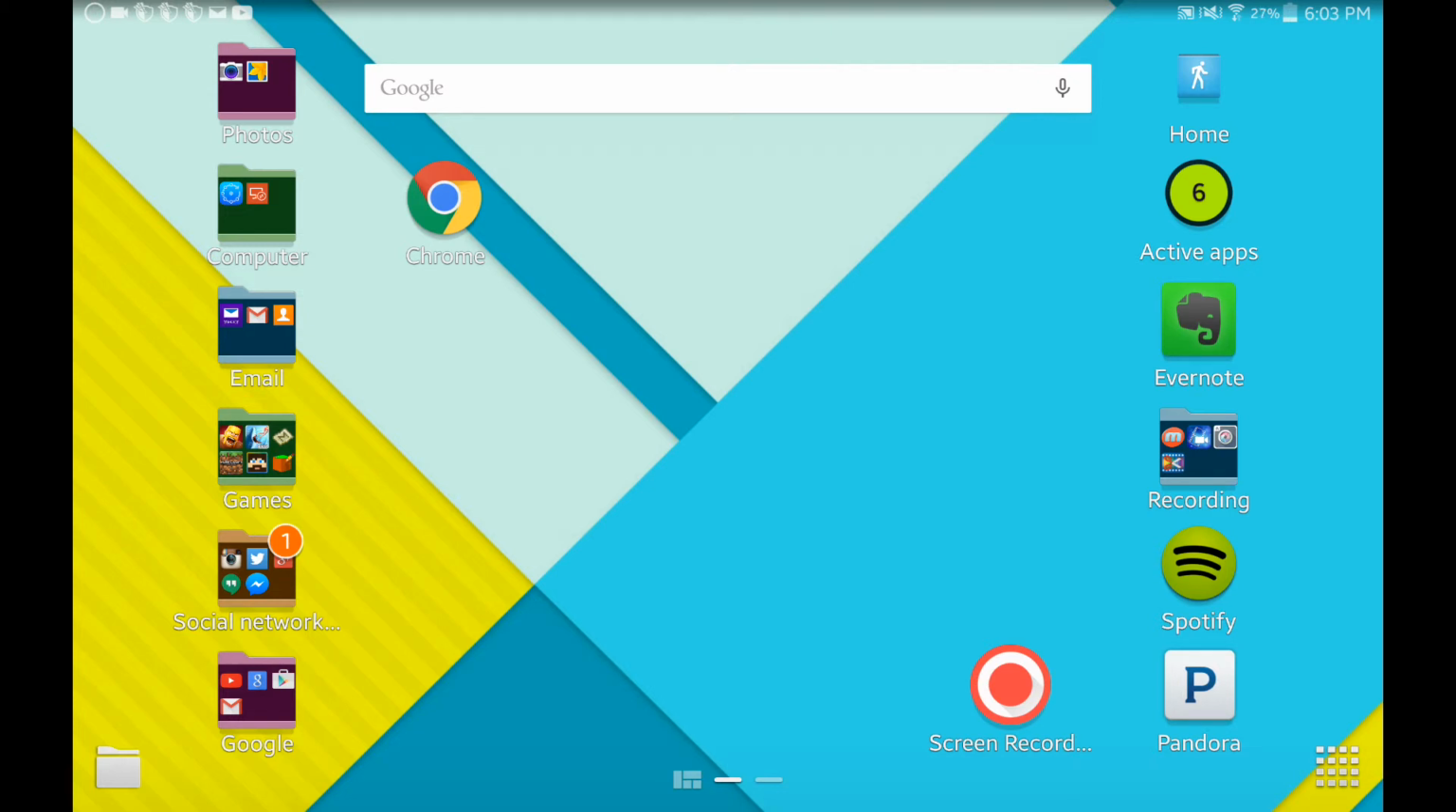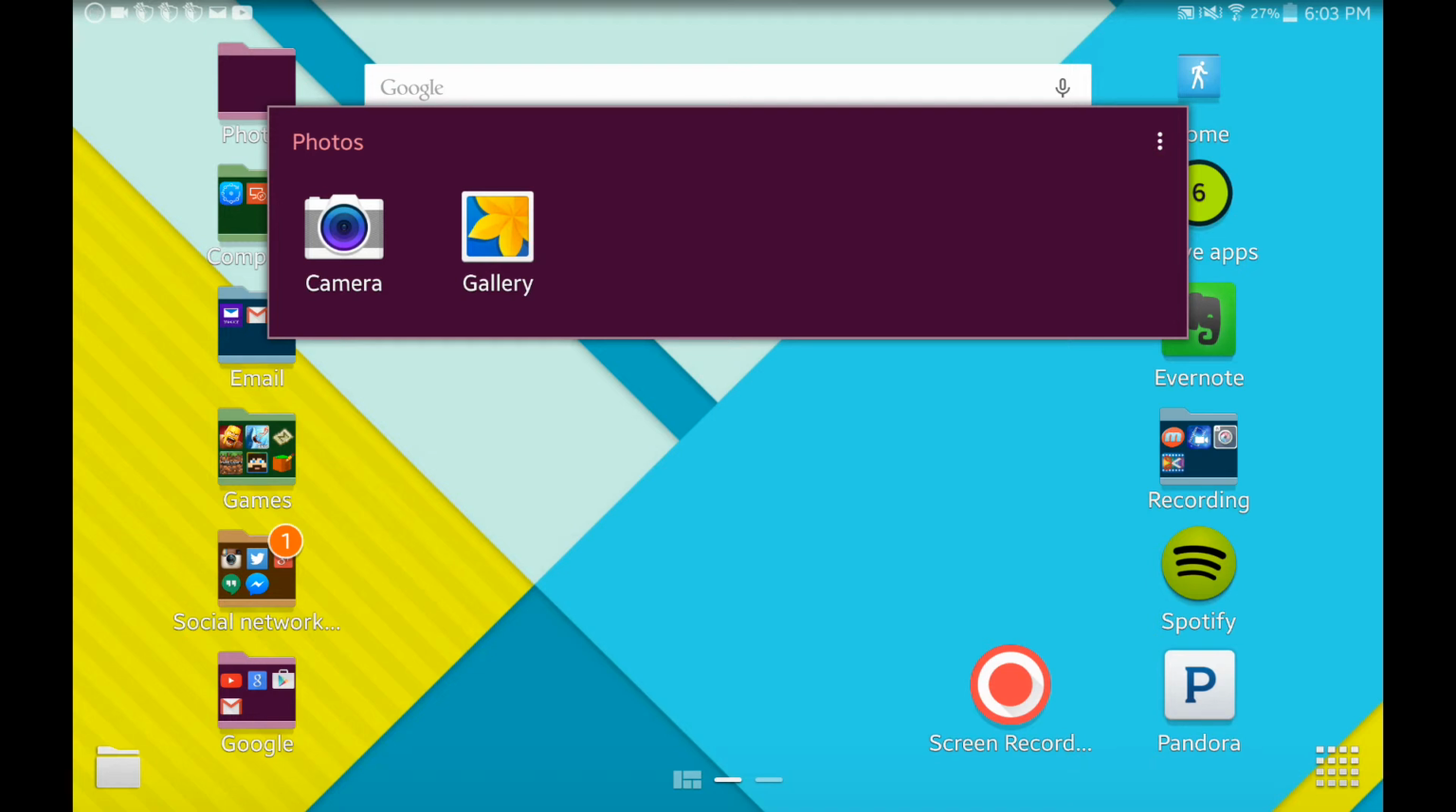The next one is actually default. It comes with my device, and I'm going to go ahead and skip over to it because I have some information in my gallery that I'd rather people don't see, so I'll be right back.